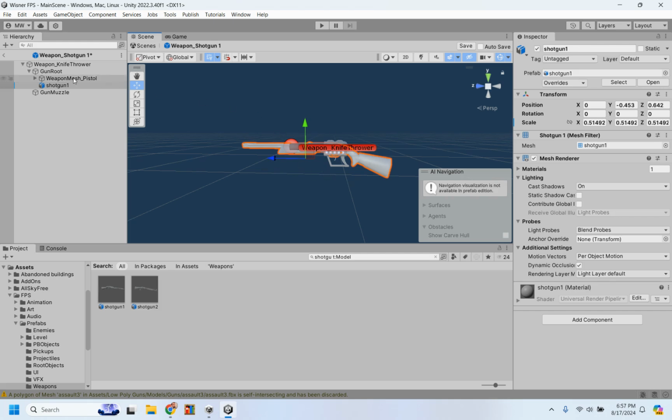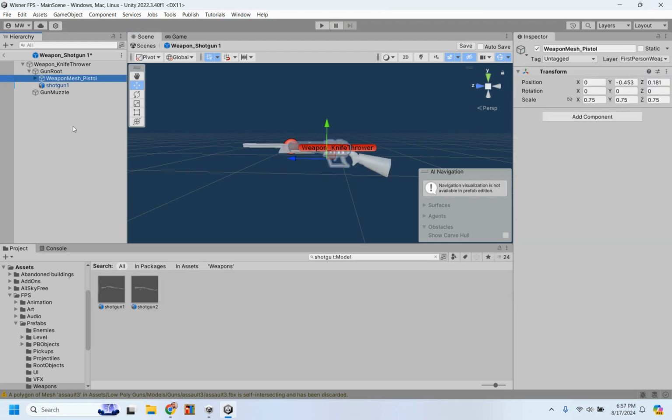So I've got the gun around the size I want it, around the position that I want it. What I'm going to do now is click back on where it says weapon mesh pistol. And instead of deleting it, I don't want to delete it. I could delete it, but I don't want to because I might need to come back and look at it again, right? So rather than deleting it, I'm just going to turn it off. Over here in the inspector, where it says weapon mesh pistol, I can click on that checkbox and it disappears, almost like it doesn't exist. It's still technically in my code and I can turn it back on whenever I want to, but it's no longer there where I can visibly see it.